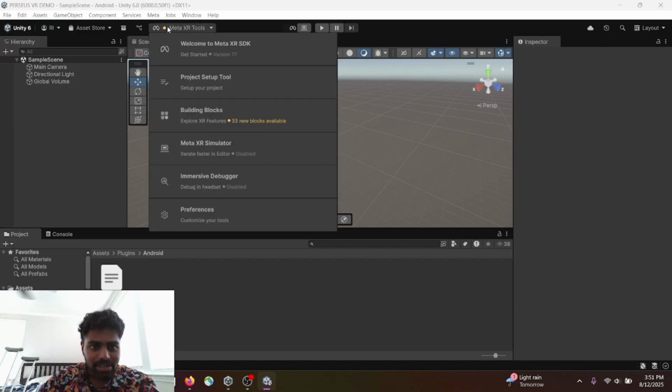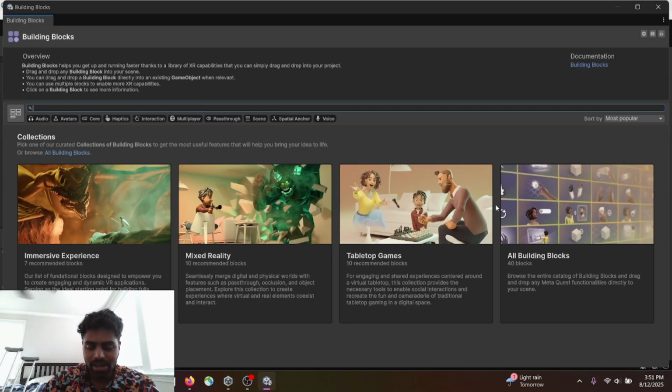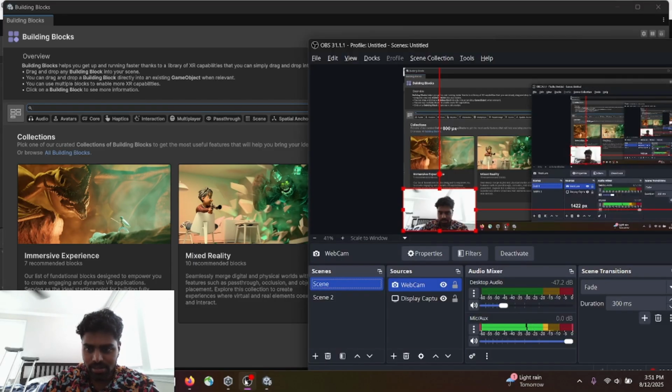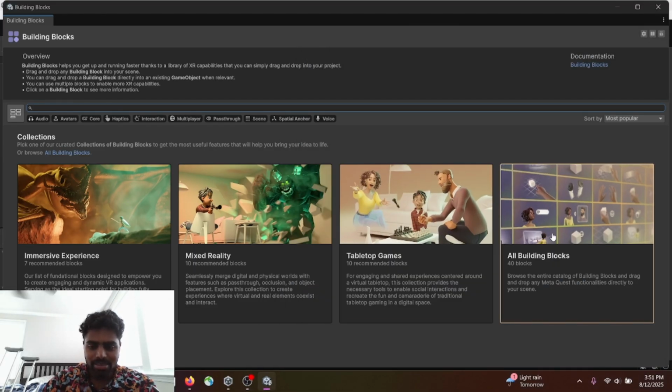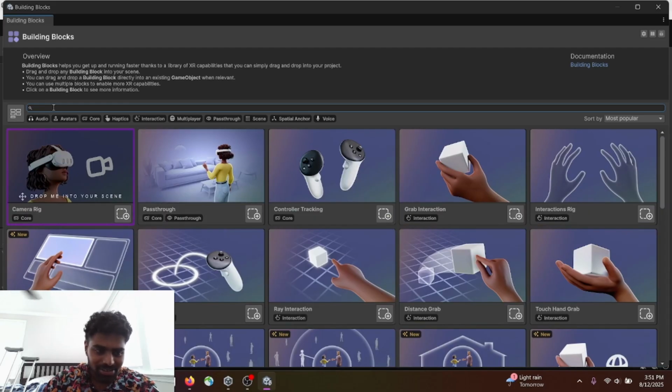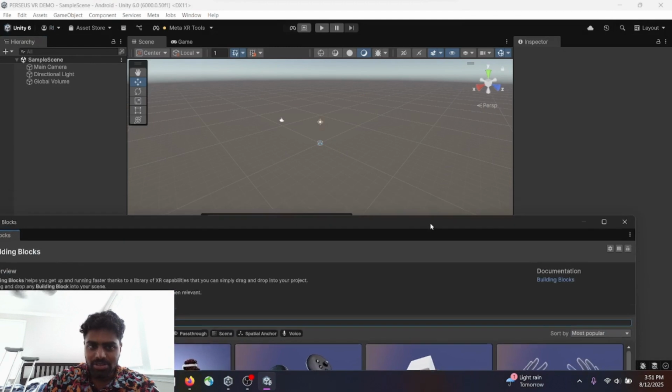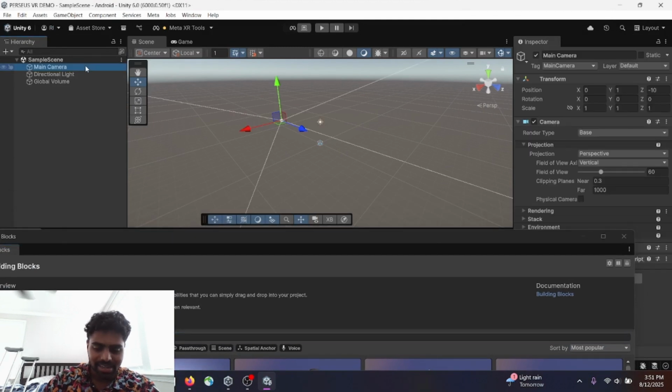Using this, we can go to build Meta XR tools and then building blocks. This is everything that's given with Meta XR for the purposes of developing in Unity. So we can go to building blocks, all building blocks. You can go through the different themes, but I like to just have this one. First thing that we have to do, however, is delete the main camera.